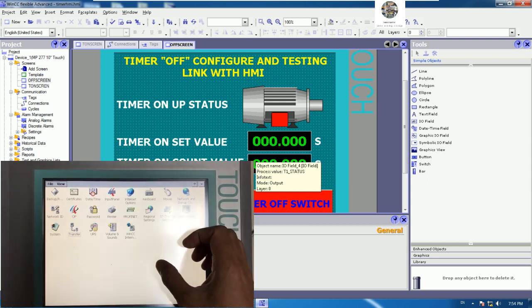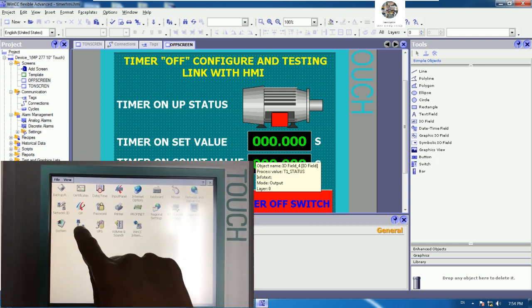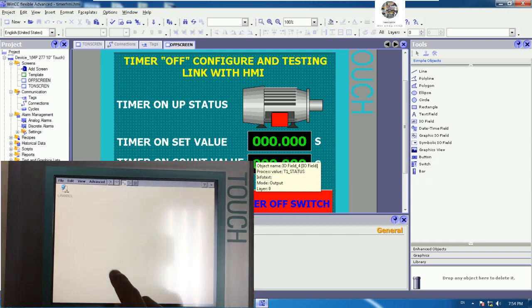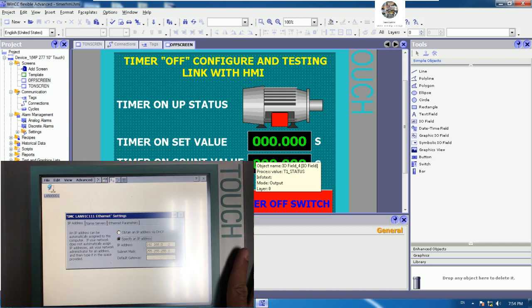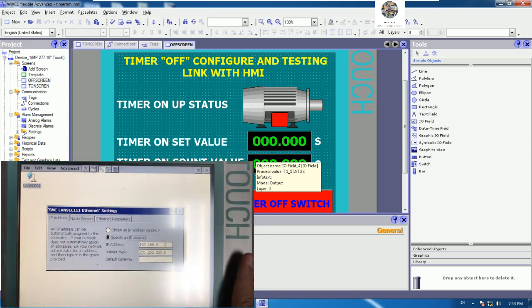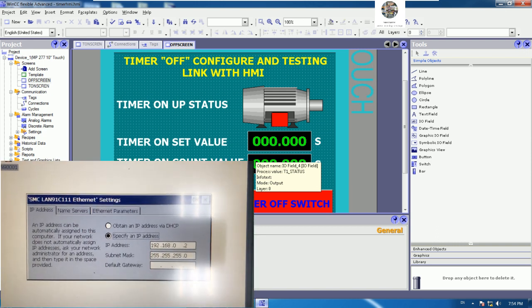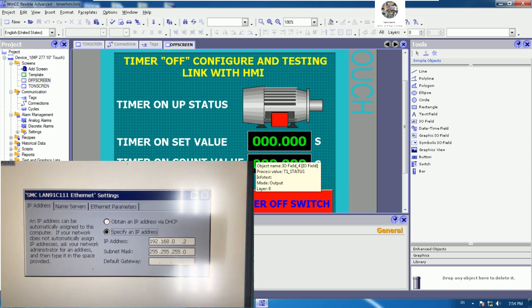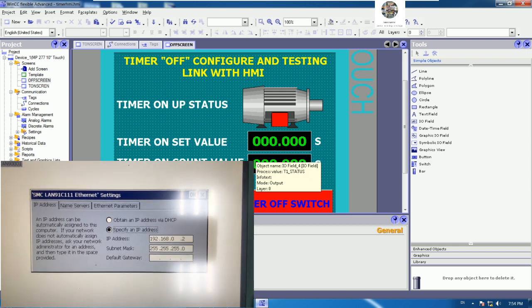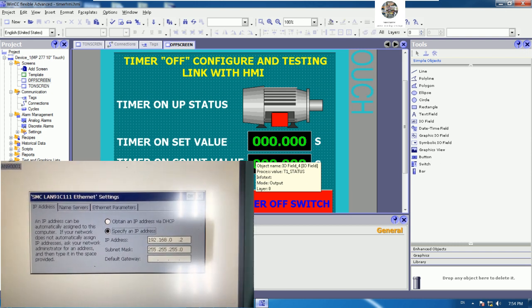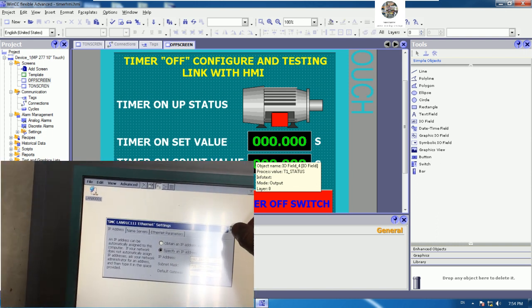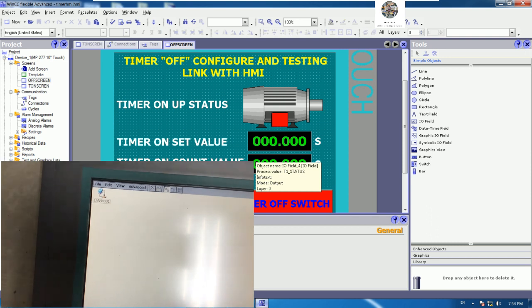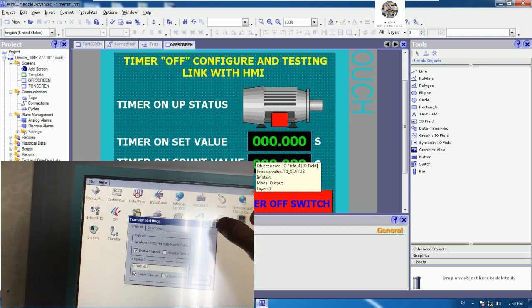So we can go to advanced, and then check here. We need to put the IP address of the HMI, that I already showed on the slide presentation. 192.168.0.2. And then let's exit, and then exit again.